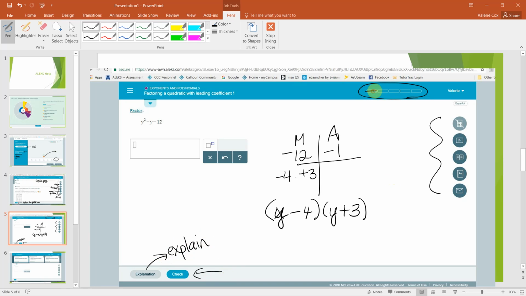As you work problems and you get them right, these bars will fill in. If you get 3 in a row right, you don't have to worry about the other 2. It's going to move you on. That's how ALEKS works. ALEKS is adaptive, so it adapts to how you answer questions and gives you harder ones, easier ones, depending on how you answer.